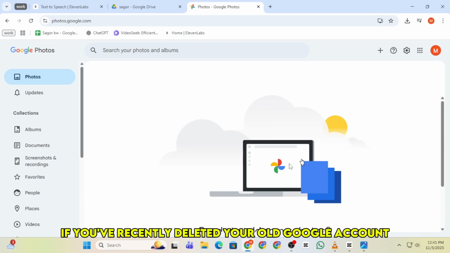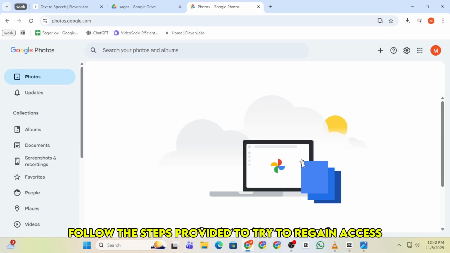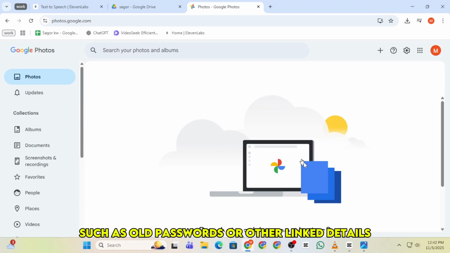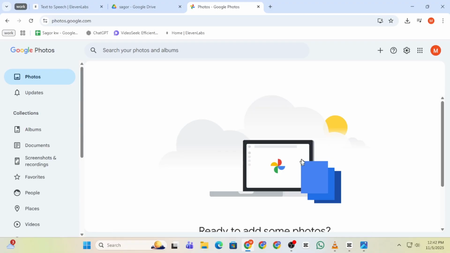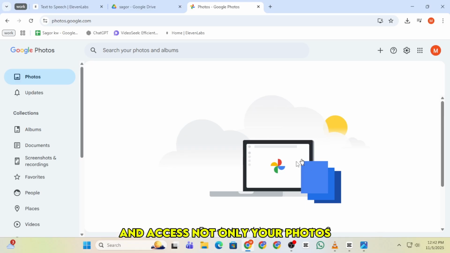If you've recently deleted your old Google account, don't panic just yet. There's still a chance. Head over to the Google Account Recovery page. Follow the steps provided to try to regain access. Be ready to share as much information as possible, such as old passwords or other linked details, to prove ownership of the account. If your recovery attempt succeeds, you'll be able to log back into your old account and access not only your photos, but all other data tied to it.